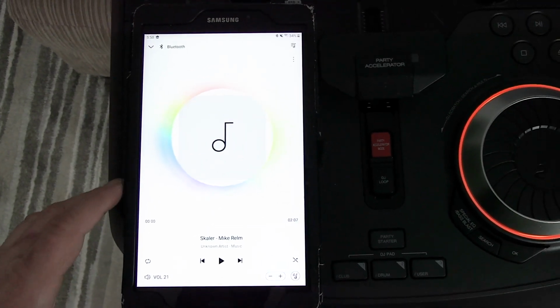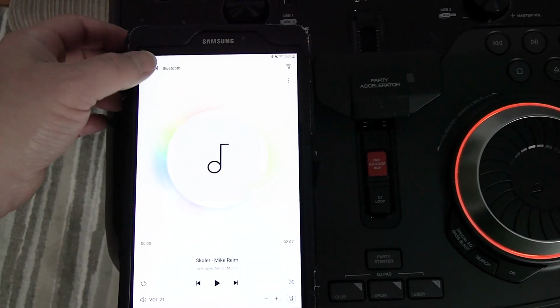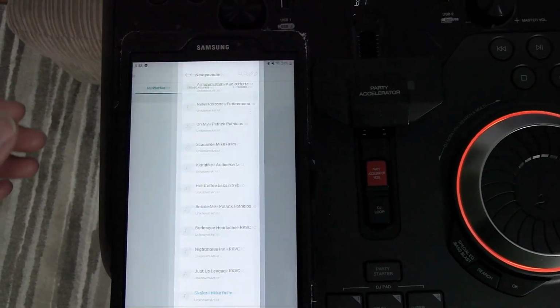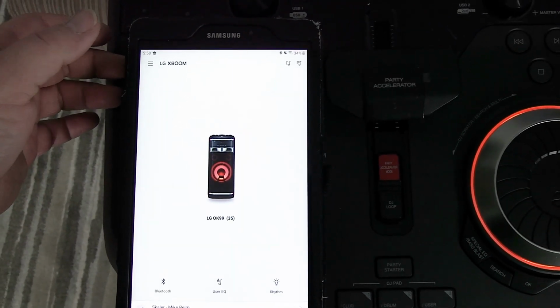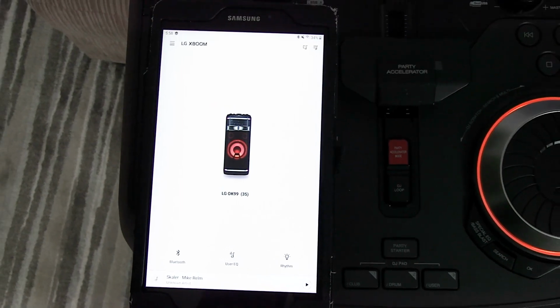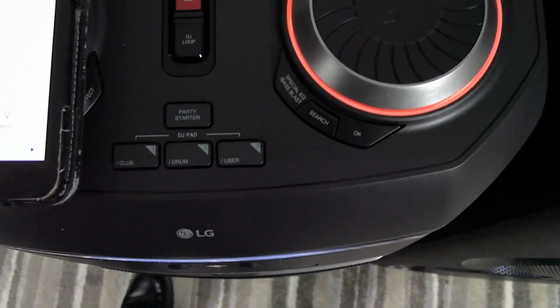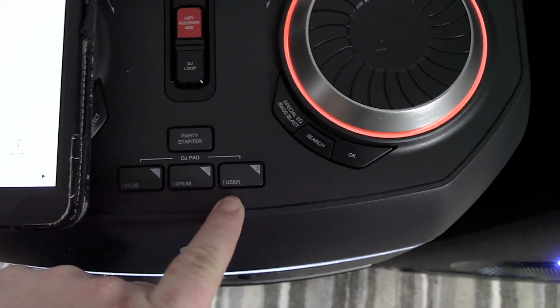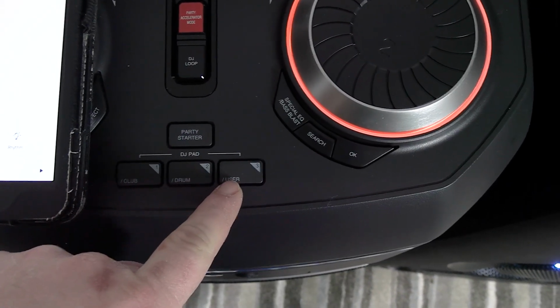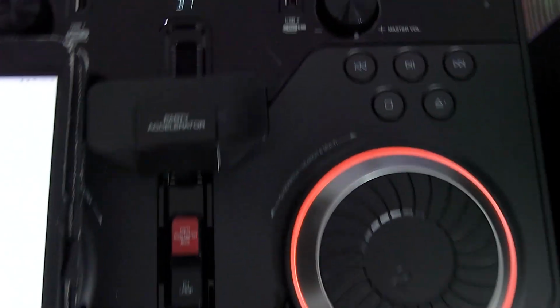Okay, so we're here with the ok99 and the LG Xboom application. I had a viewer ask me about getting some user sound effects on the speaker here. And you can see there's a user button here where you can switch to the user sounds. So basically what you do is you hold that down until it says user up there in the view window.